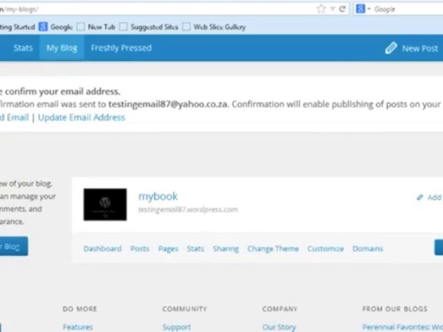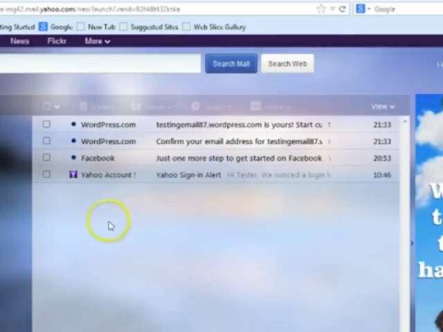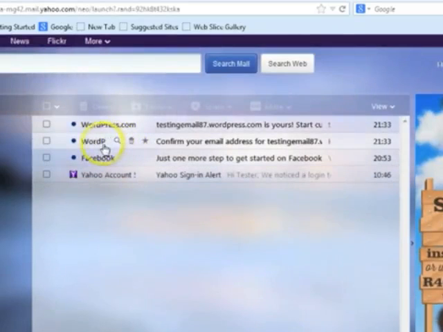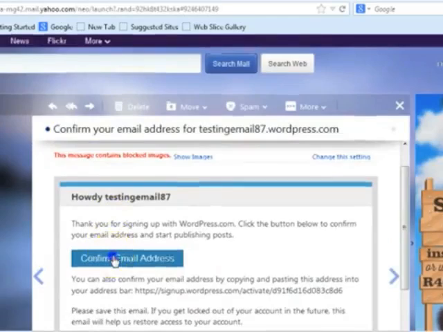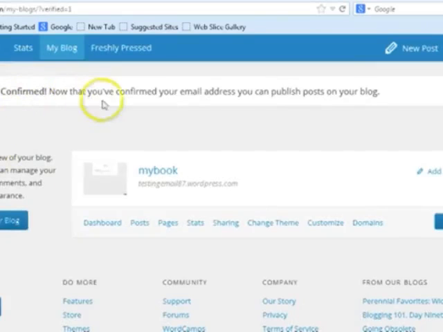Once you click on Next, you are asked to confirm through email that this is your blog site. Confirmation therefore will enable you to publish posts on your blog. If you look on your email, you will see that the blog publisher has asked you to confirm your email address. Once you have done that, you can now start publishing your posts on your blog.